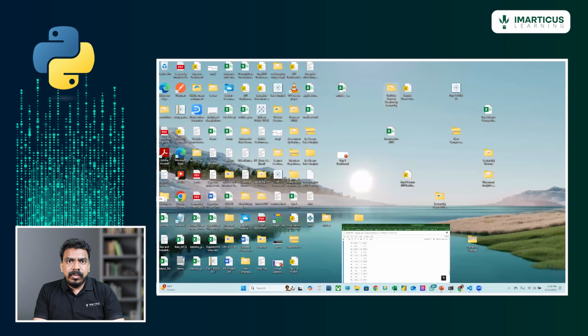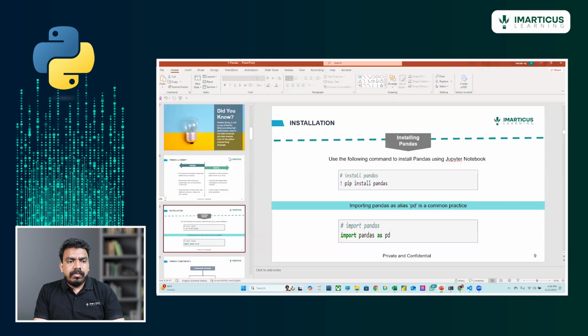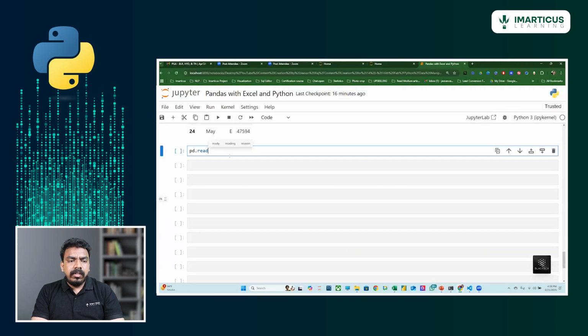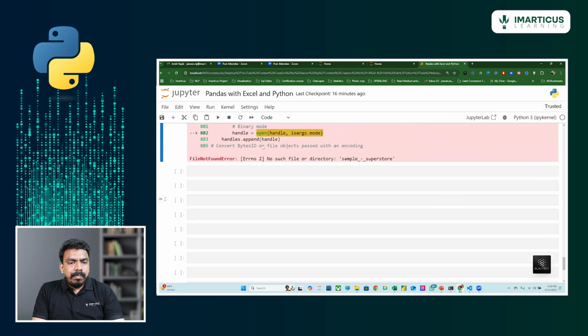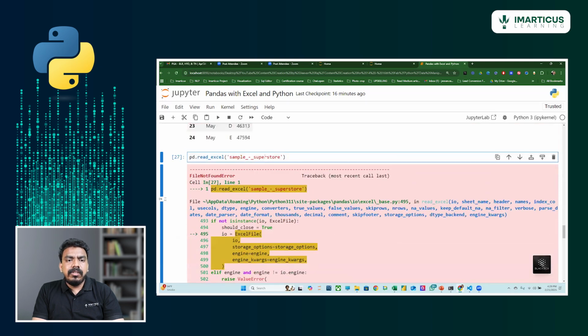Consider we have the sample superstore file on the desktop, that is an Excel file. If I want to load this particular file, let me copy the name of the file. If I execute df = pd.read_excel and provide that same file name, it will not load. It will throw an error. Why is this error? Because this particular file is not in the same repository, so it is unable to capture the details.